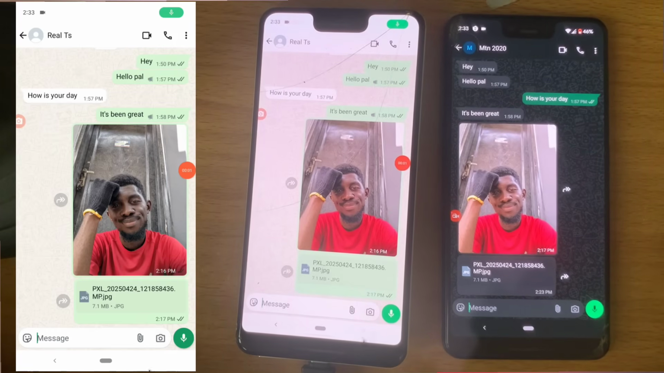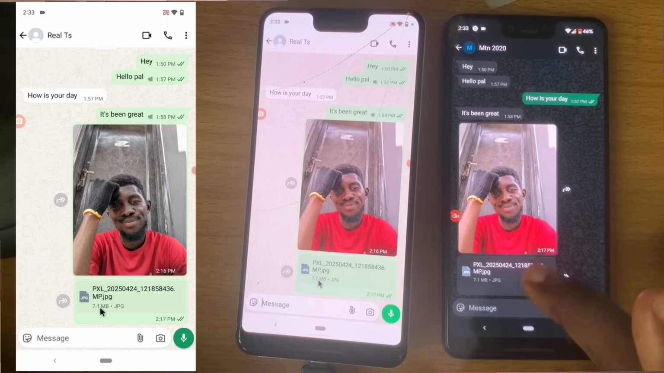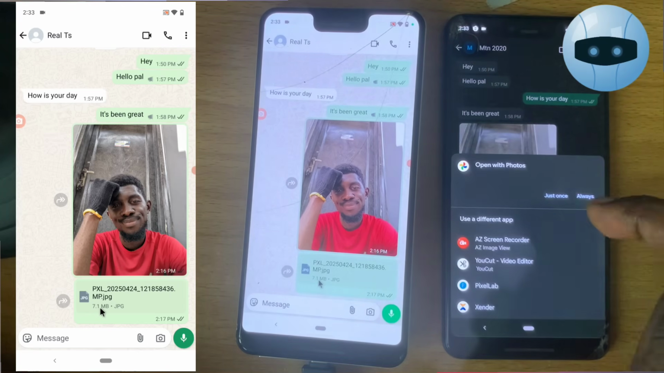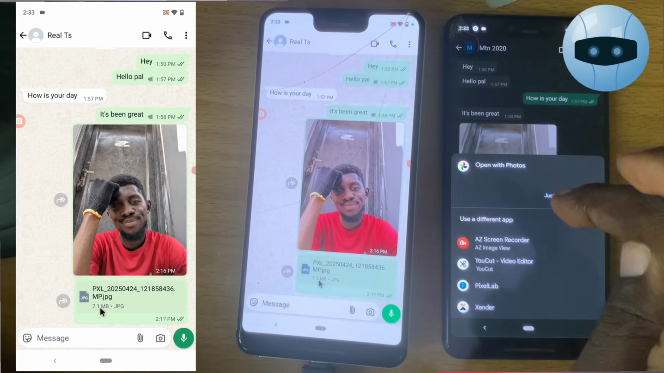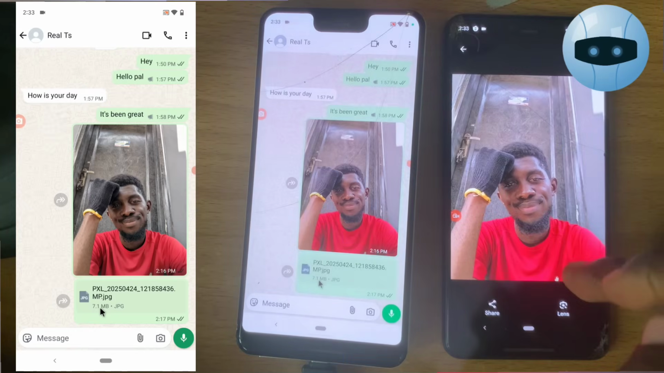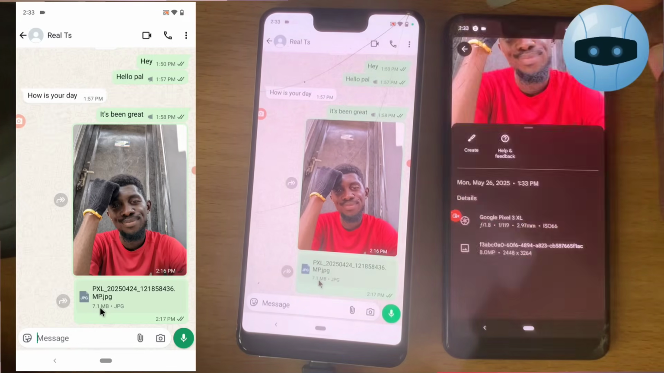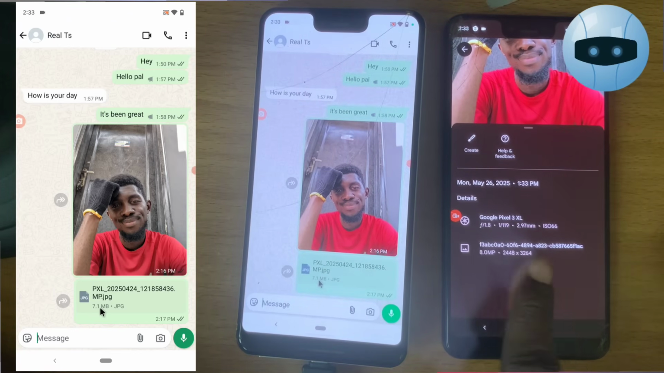Alright guys, so the image has been sent successfully. You can see it's 7.1 megabytes, which is the same thing right here. And if you click on the image, you can open it. This is the image right here. Click on the three-dotted icon, right? And then you are going to see information and everything.